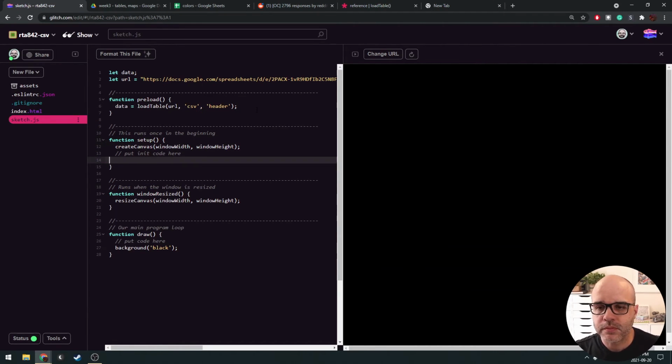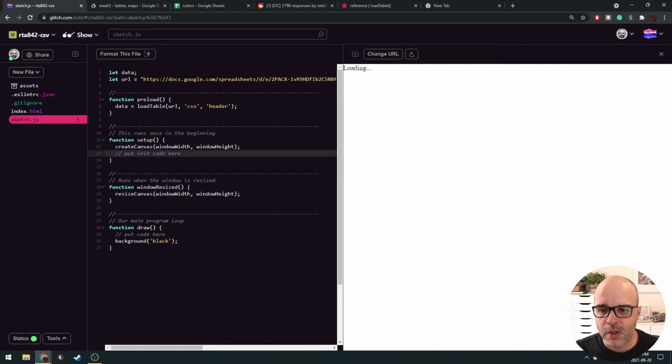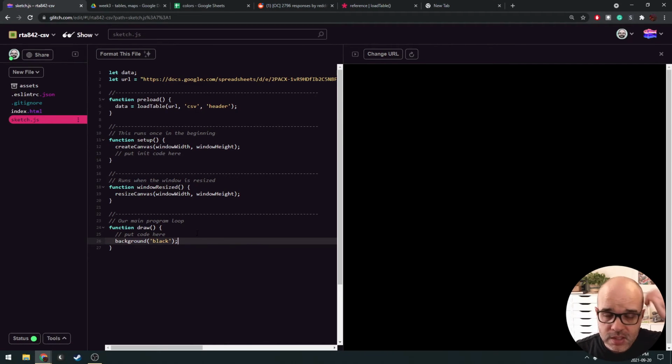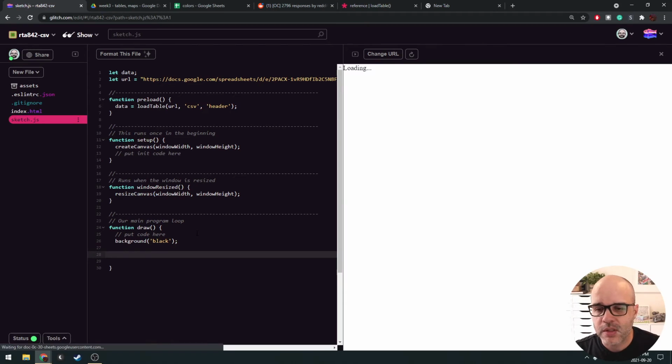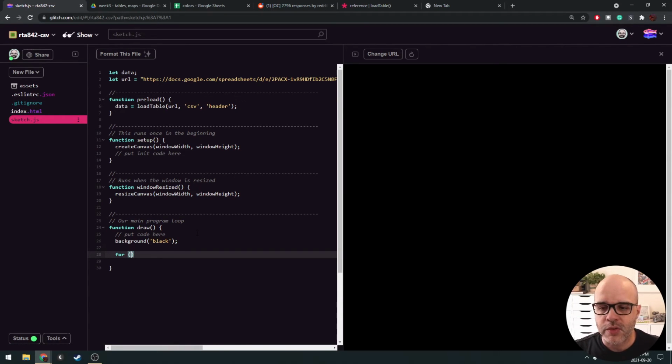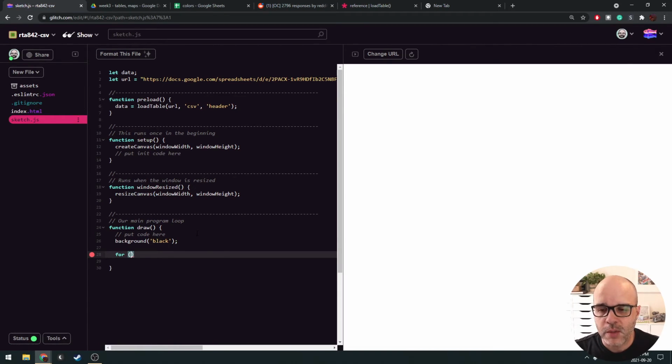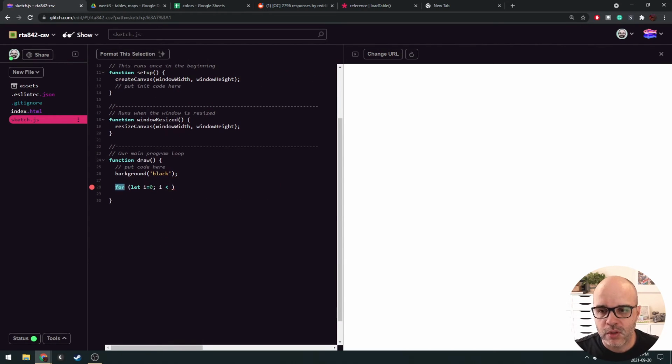Okay, so we could do this in setup. I'm going to do it in draw. It's going to just draw the same thing over and over, but it's no big deal. All right, so typically once we have a data object, a table object, we're going to want to iterate over its rows to do something with the data that it contains. So this is a great job for a for loop, right? We're going to create a for loop with a counter called i, and we're going to count from 0 to data.getNumRows. And we're going to do it in steps of 1.